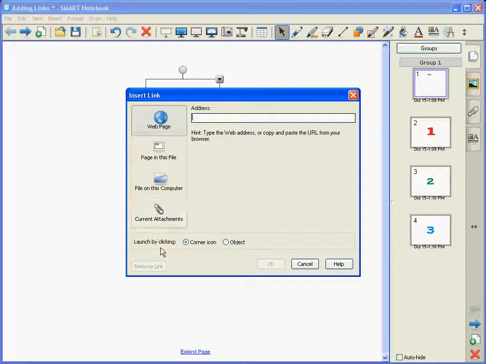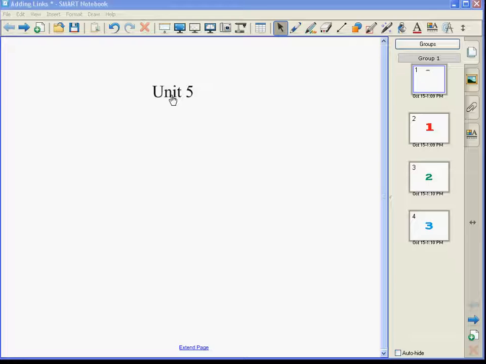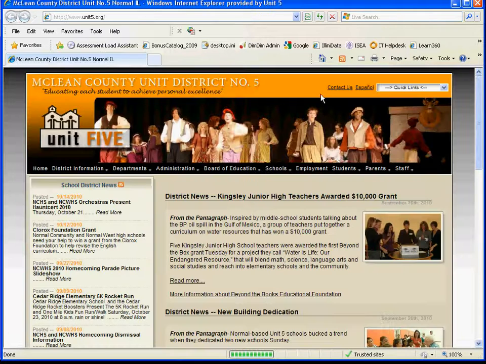And last, you have two different clicking options. You can have a little icon in the corner, which they will have to select to go to those specific things, or they can click on the actual object to take them to that. So for this one, we're going to go ahead and select object. We're going to put in our web address. So when you come up here and you select Unit 5, it's going to open up a web browser and take you directly to the Unit 5 web page.